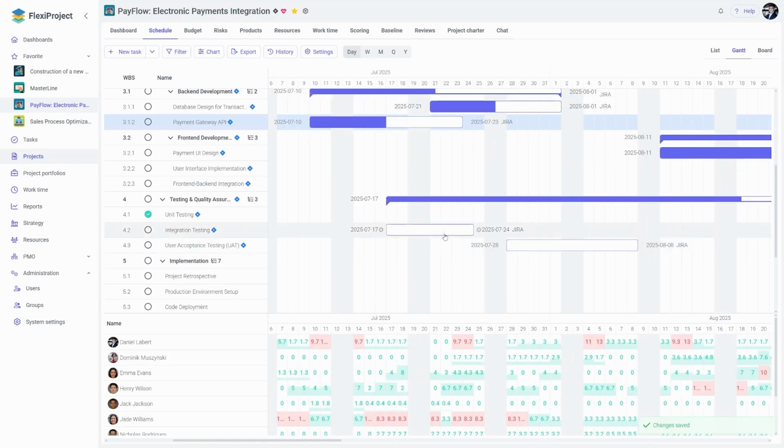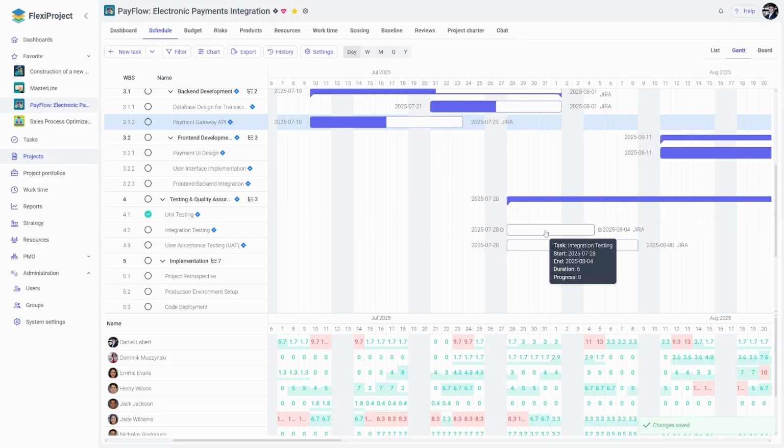Similarly, if a task were to start on a Sunday, the system will automatically adjust it to begin on the following Monday. This ensures compliance with the configured non-working day settings. Next, I have the option to integrate with Jira or import a schedule from an Excel file or MS project, which we cover in other videos.